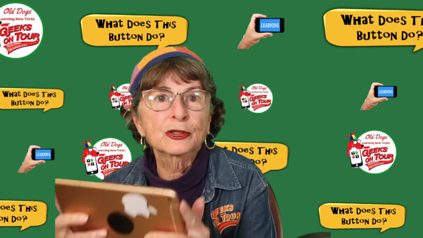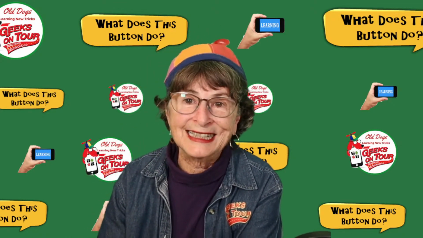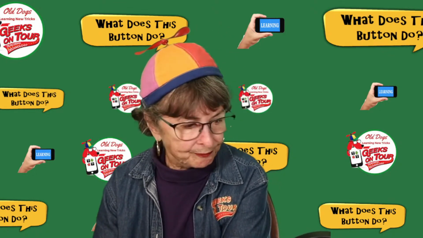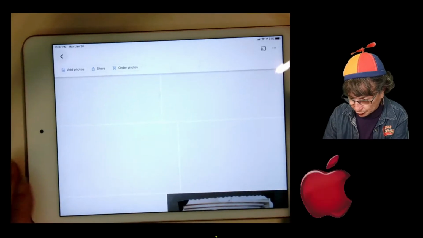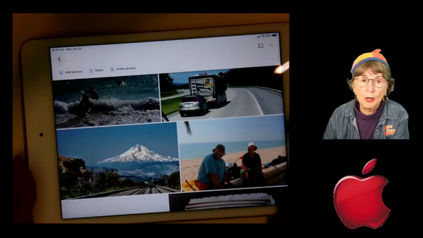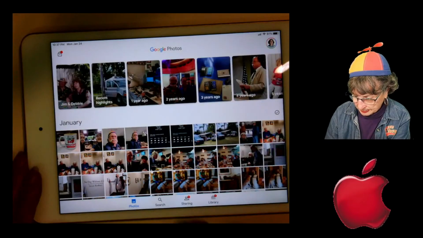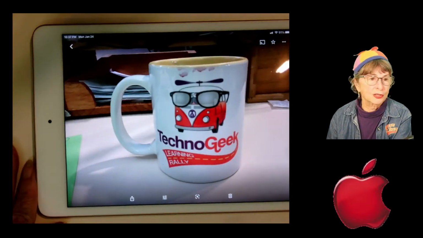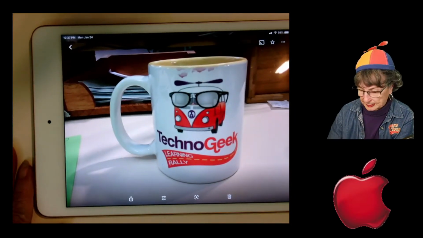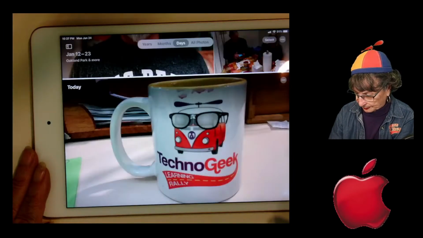So I just took a picture with my iPad. I will be able to see that picture with Google Photos because Google Photos shows me the pictures on the device. But I will also be able to see it with Apple Photos. So there's the picture that I just took with the iPad. This is Google Photos. This is Apple Photos.